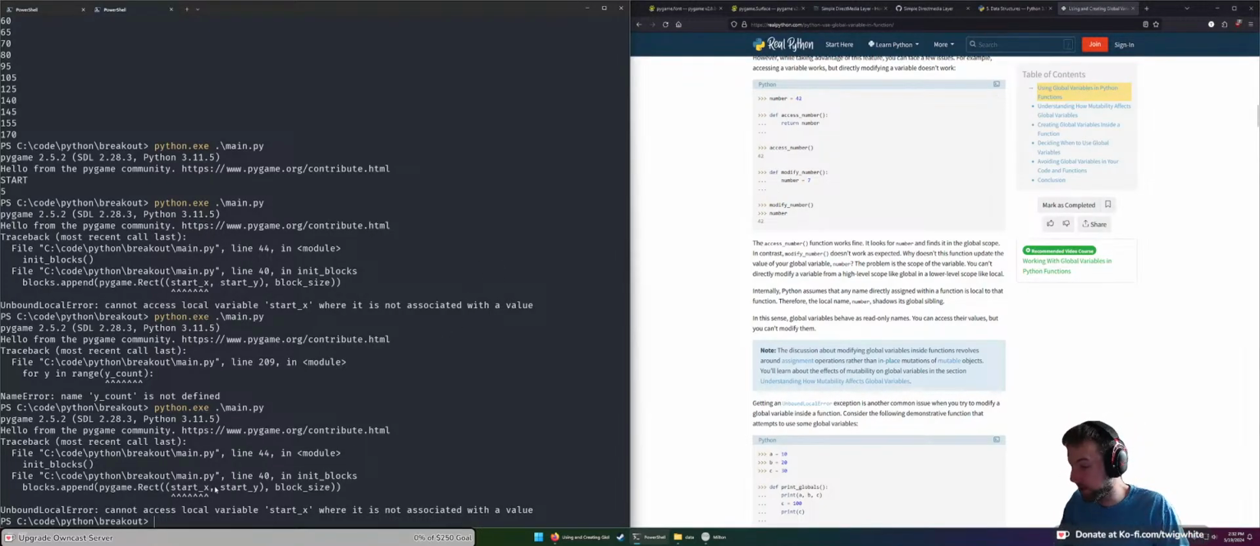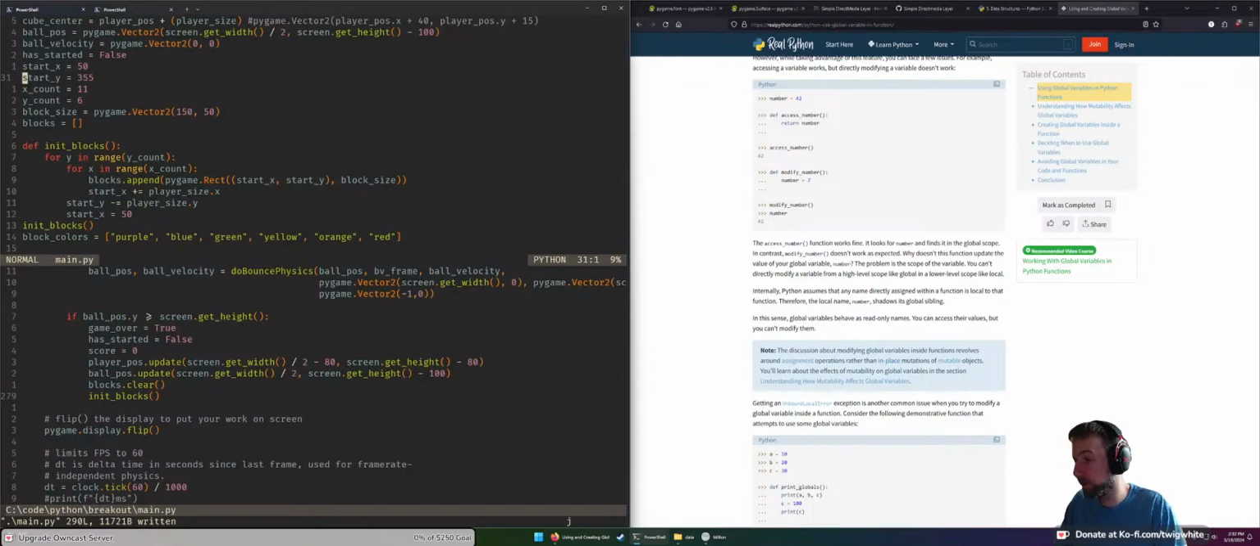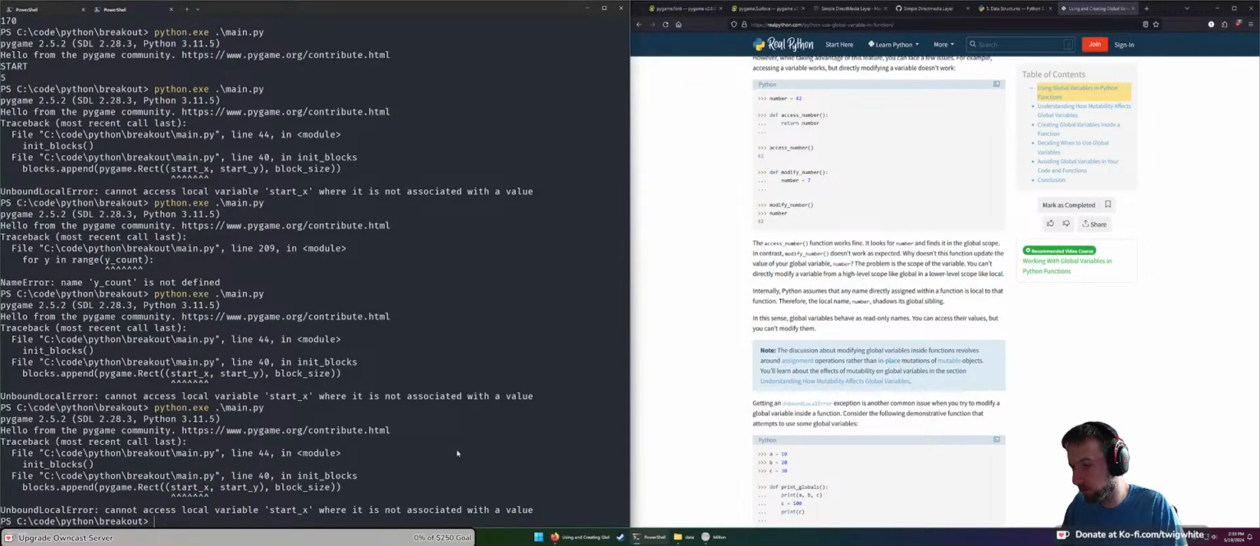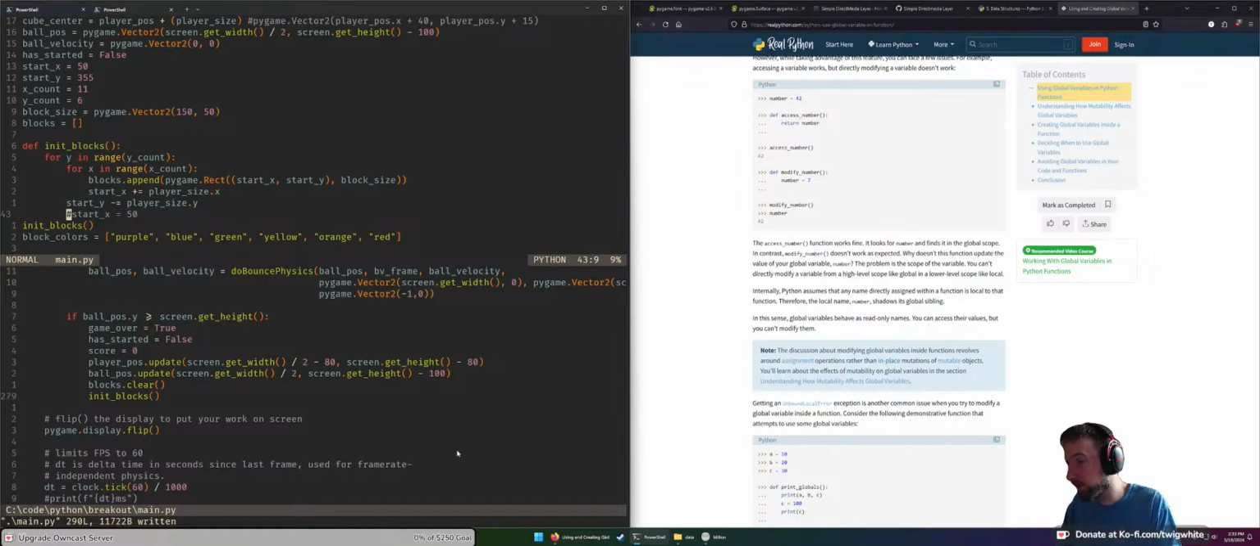Okay, so I don't know why it thinks that that's a local variable. Is it because I mess with it? Is it because I assign? That's so dumb. Is it just complaining about X? Oh my gosh, hold on. That would be so stupid. Nope. Sorry, cannot access local variable start X where it is not associated with a value. Okay, so I guess that's not it. So that's good, that's less dumb. Did I spell it wrong? Start X. What is going on?